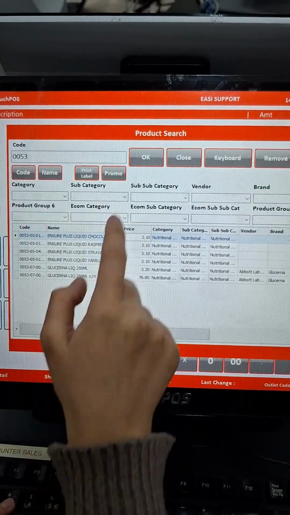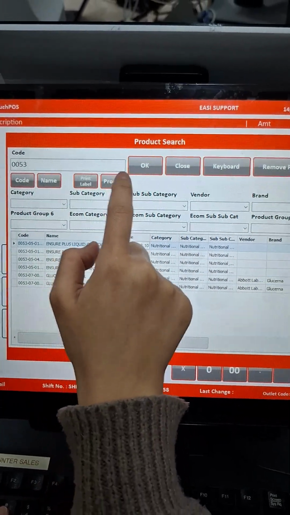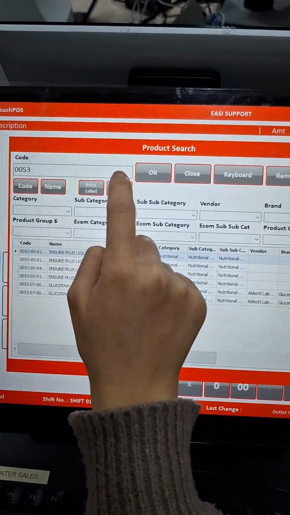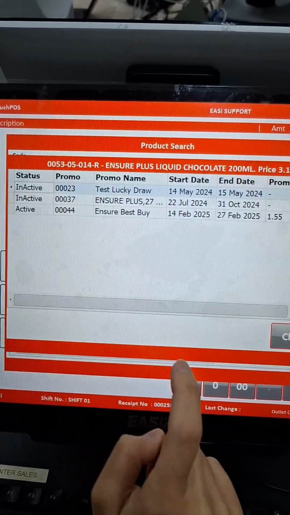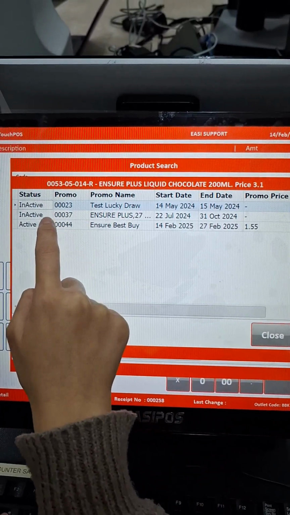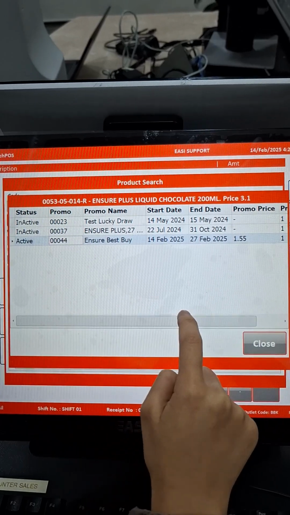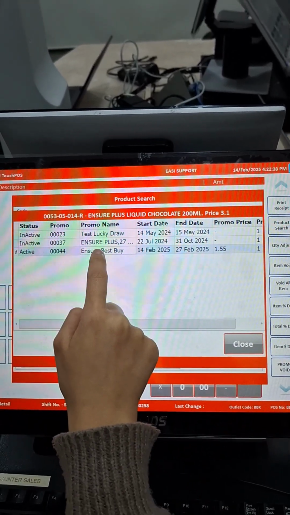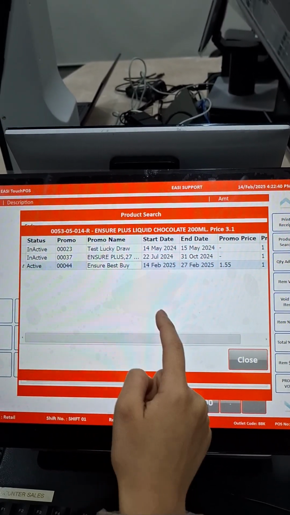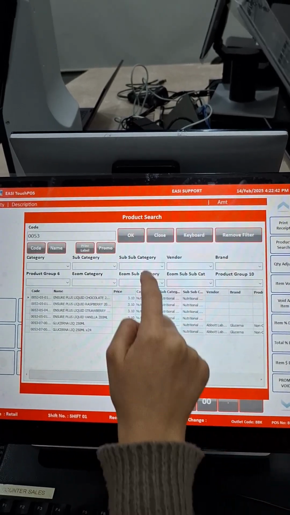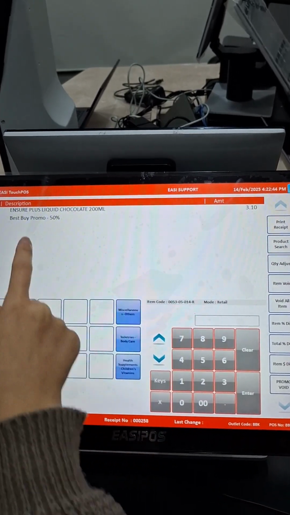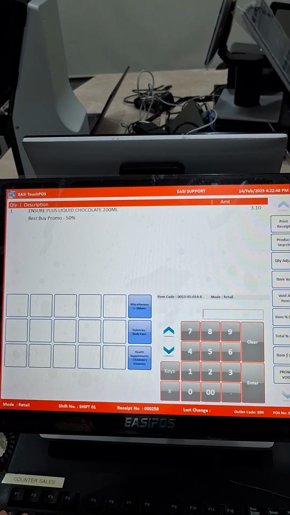Okay, so from here you can see there's a promo button. So the promo button is actually for the cashier to know which promotion is currently under active status. So they can know this product actually falls under this Best Buy promotion. So once you choose the products, you can actually see the 50% off here.